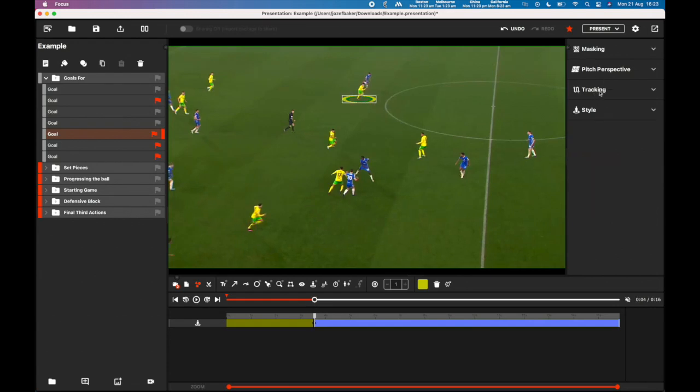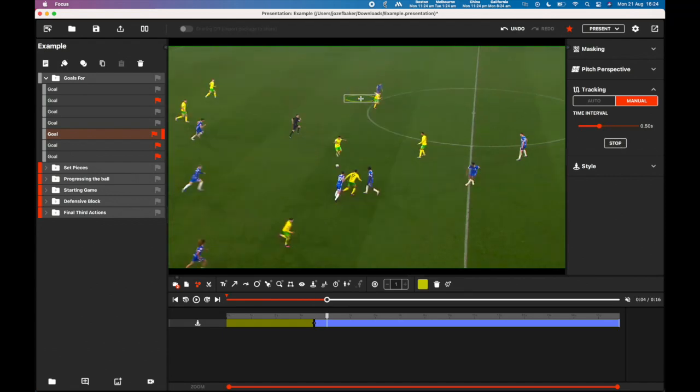Navigate to the tracking menu. I've got the choice of automatic or manual. We'll start with manual. Here you have the ability to define the time interval. This is the duration at which the video will jump forwards by as soon as I position the icon under the player's feet. So if I just press start, I'm going to be prompted to select where the icon goes.